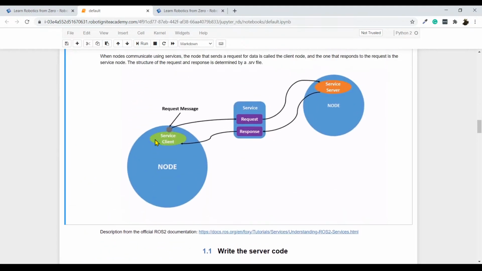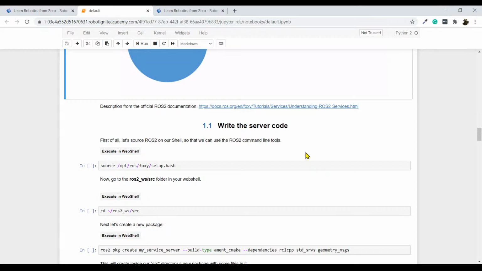So first of all, of course, if we want to write a service from scratch, we need to have a service server, right? If we don't have a server, the client doesn't make any sense, because the client needs to call a service server. So if we don't have a server, we don't have a client. So the first thing to do is to write the server, the service server code. So that's what we're going to do right now.